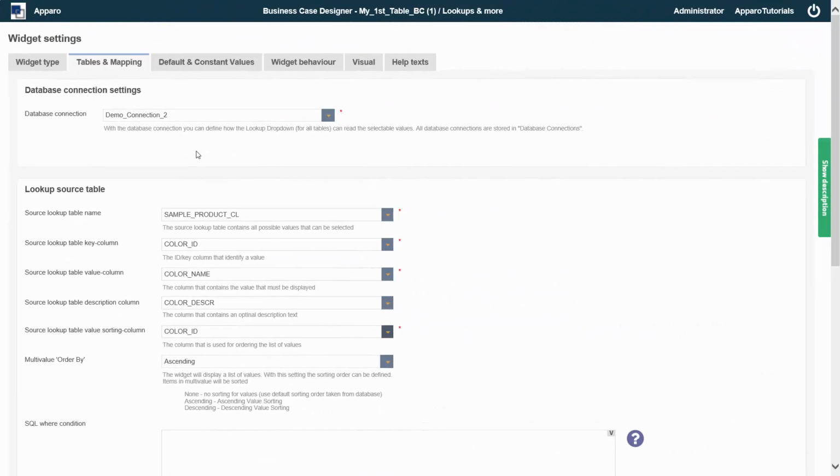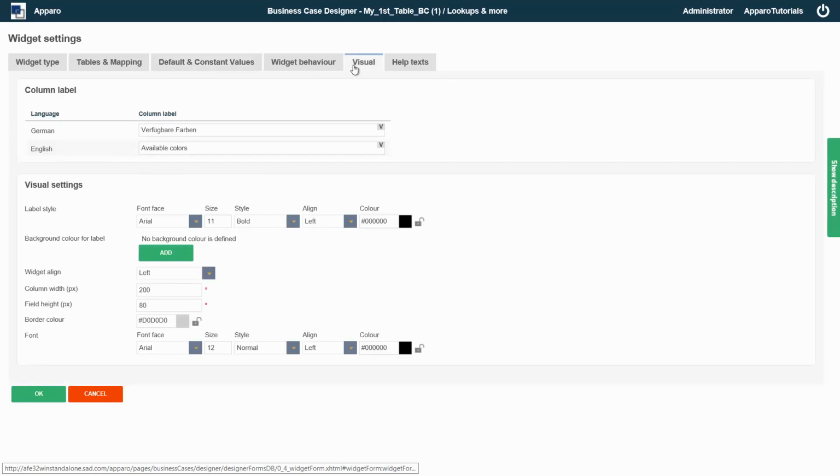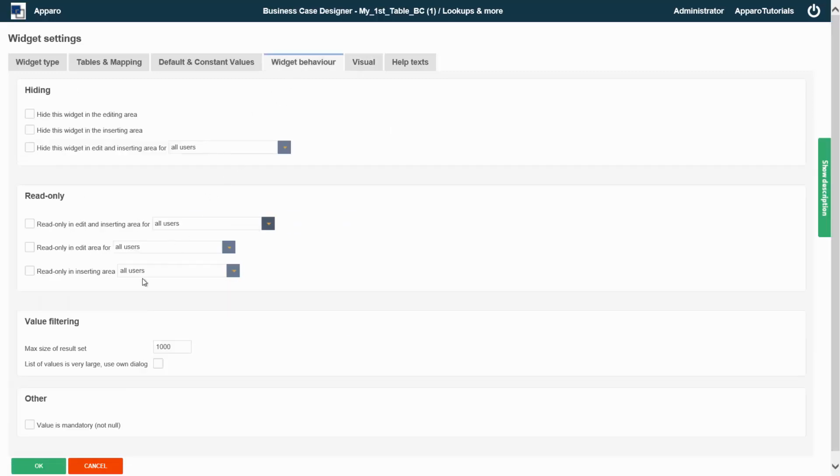Let's look at the other settings related to multi-select widgets. We already discussed the use of default and constant values in part 1 of our lookup tutorial. In Visual you can set the height of the multi-select widget. And under Widget Behavior, you will find the block value filtering.